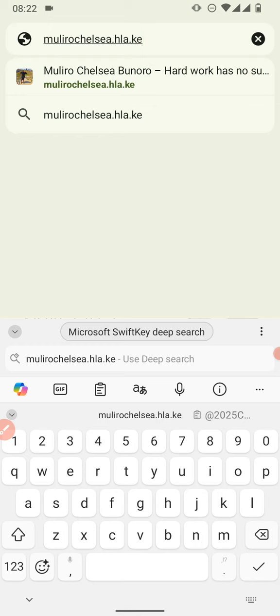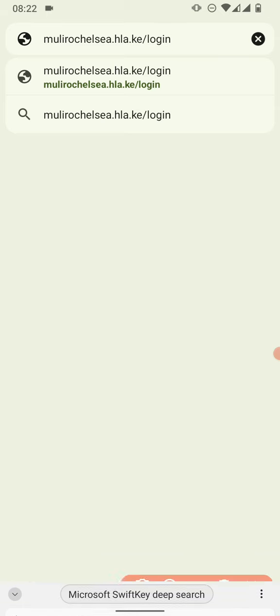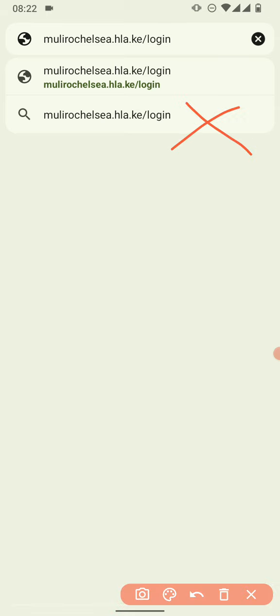If it is your username.hla.ke, then you put a slash login, like that. You can write your domain slash login. There is no spacing. And then you choose the first one. Do not use this one. Don't use the second one. Choose the first one, because the first one is the website.